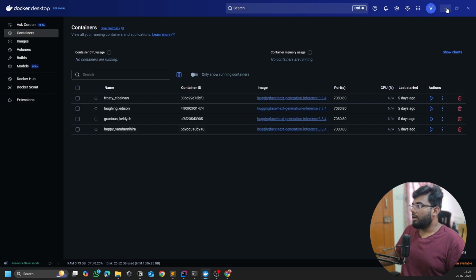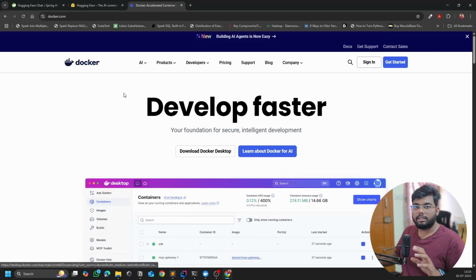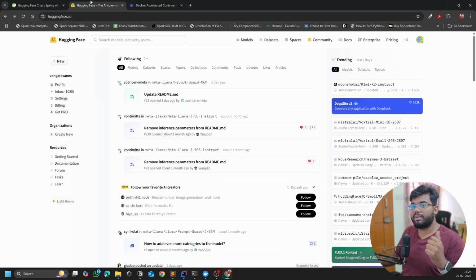Now let me minimize this. Docker is set up, so Docker is running. Maybe just double-click when you install it. Once that is done, the second thing is that you should have the Hugging Face API keys.